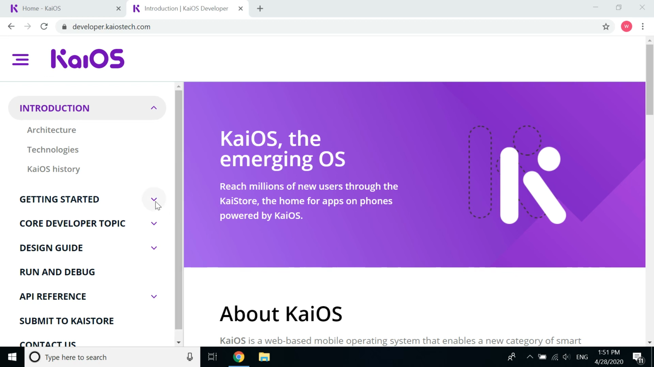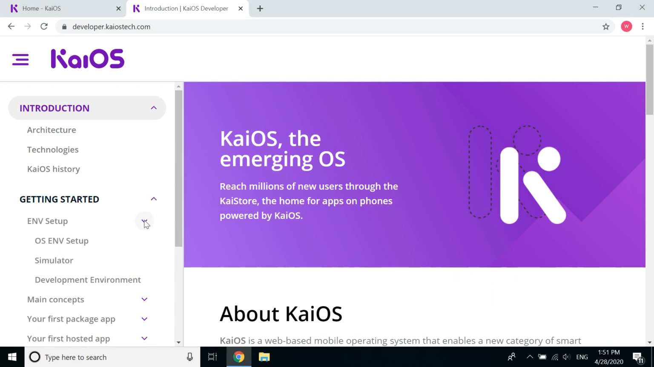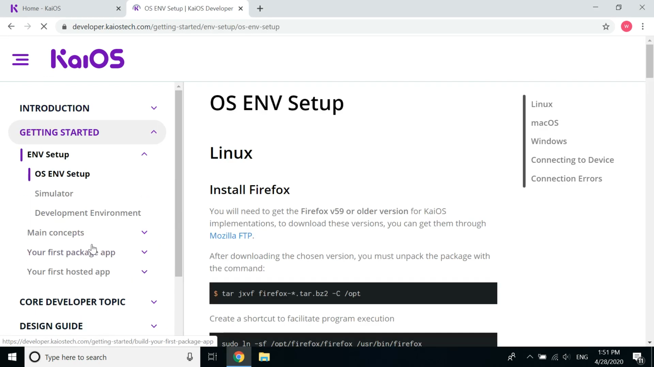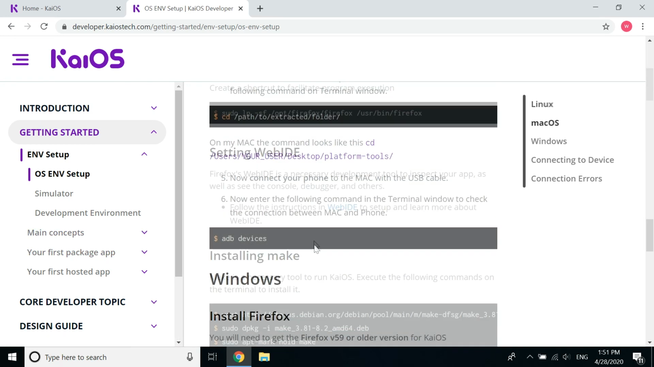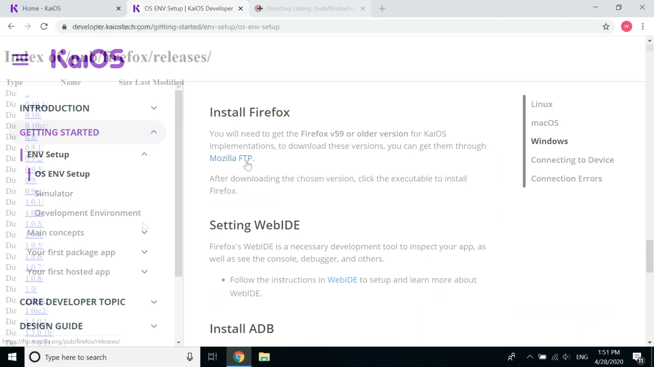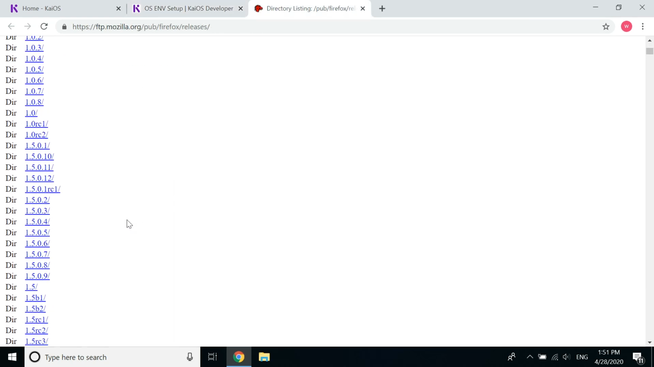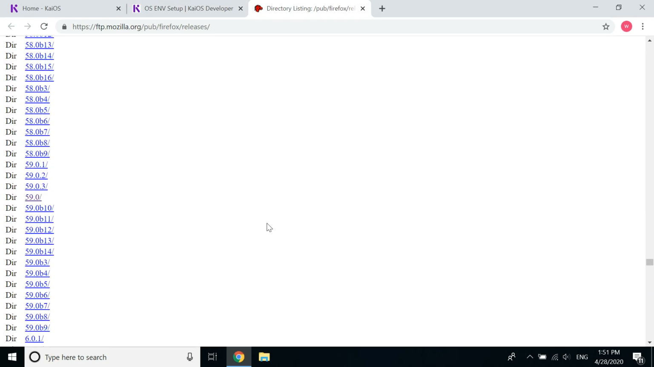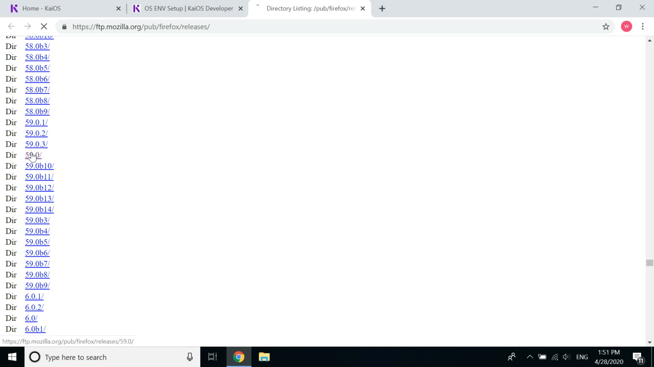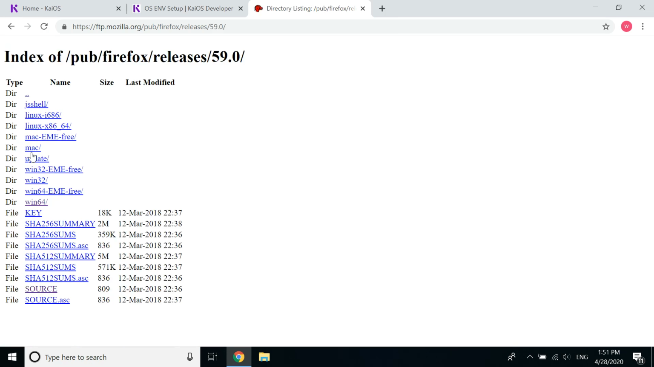Go to OS Environment Setup. This page shows environment setup methods for different operating systems. For the Windows setup, we need to install Firefox version 59 or any older version of Firefox. Firefox Web IDE is a necessary development tool to inspect your app as well as to see the console, debugger and other tools. If your Windows is 64-bit, please install Win64. In case it's 32-bit, install Win32 setup.